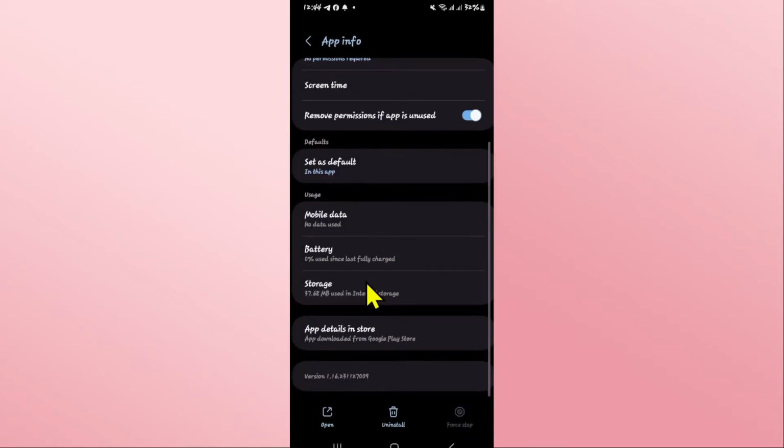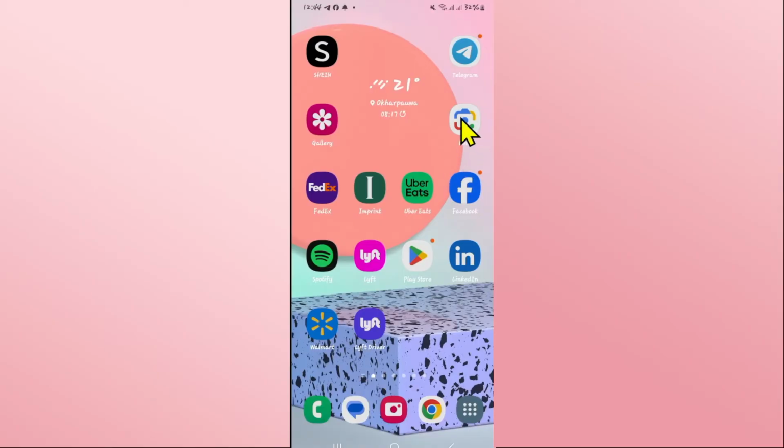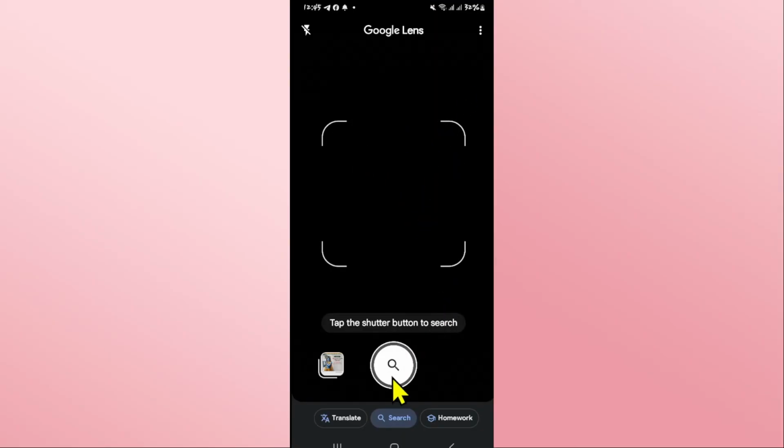You can then scroll down and tap on storage. And now from the storage menu, tap on the clear cache button at the bottom right corner. And now this will clear all of the application cache, which includes your search history. Once you tap on this option, if you go back to the Google Lens application, you can start using the app right away, and your login information is still saved. However, your history will not remain anymore.